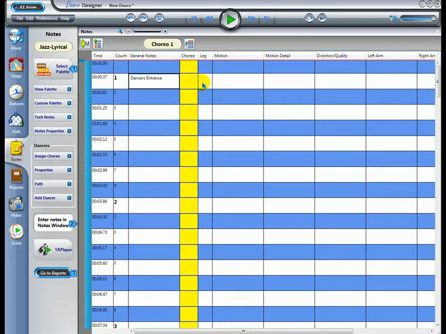The leg column identifies the dancer's working leg. A right-click opens a menu. I will have the dancers start on the left foot.